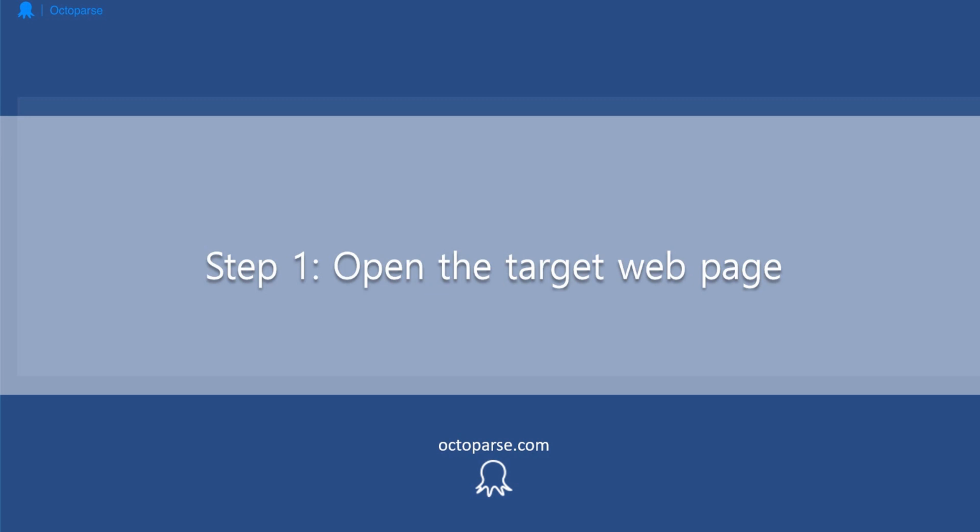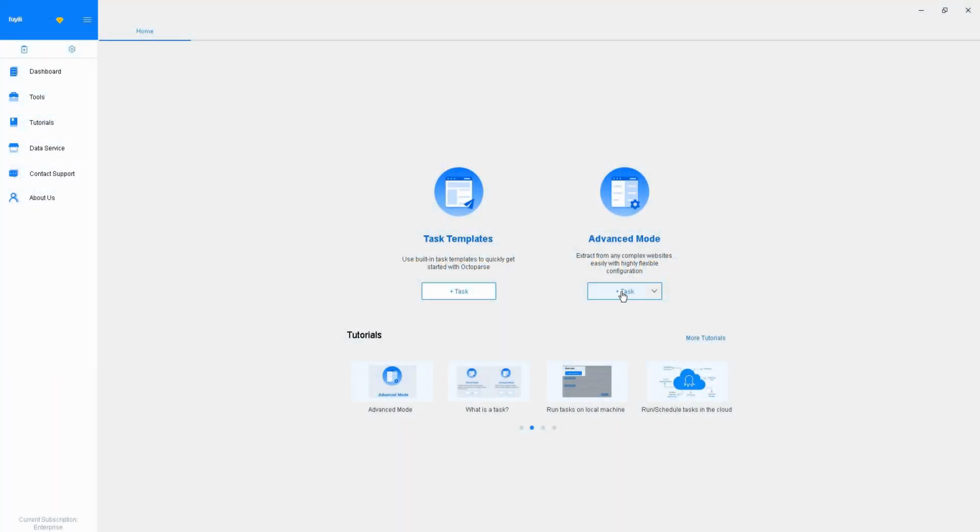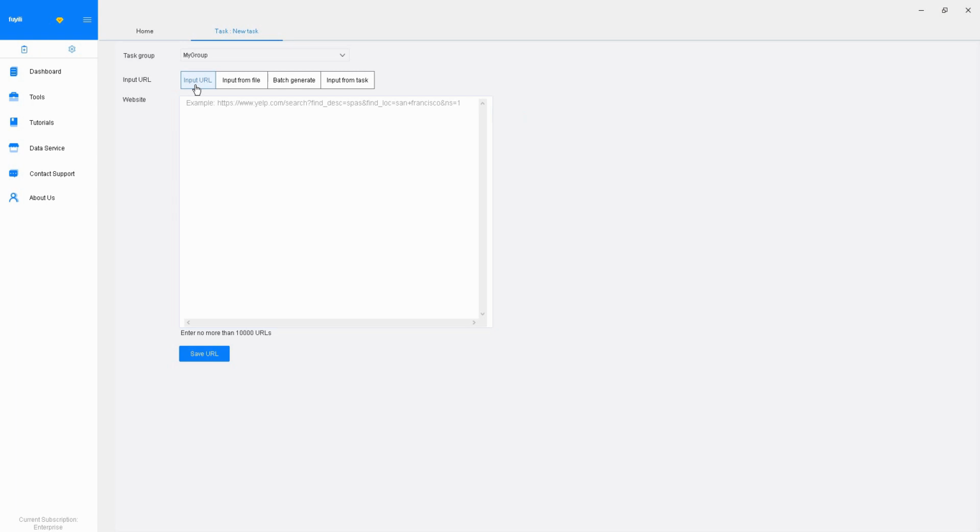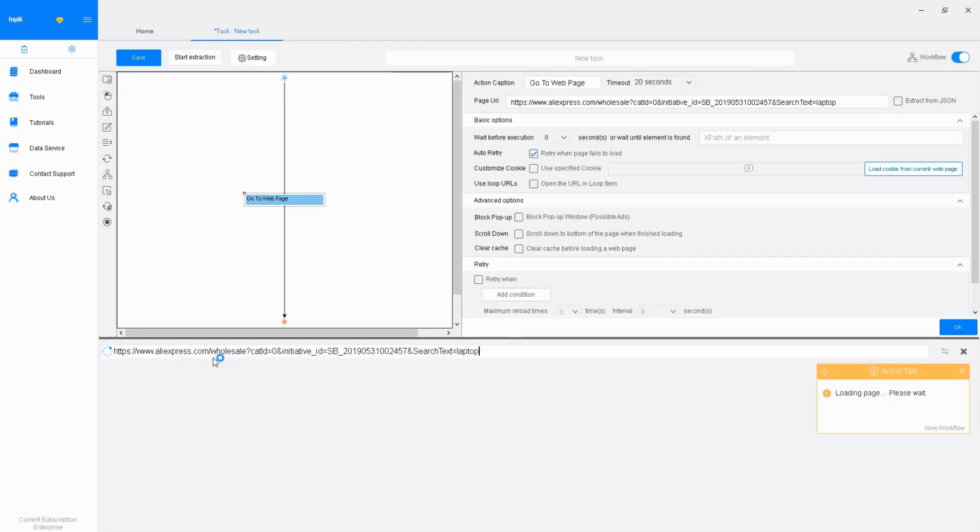Step 1. Enter the URLs of the website. To build a new task, click Advanced Mode and enter the URL. And then click Save URL on the left corner. This will bring you to the product listing page with Octoparse built-in browser.